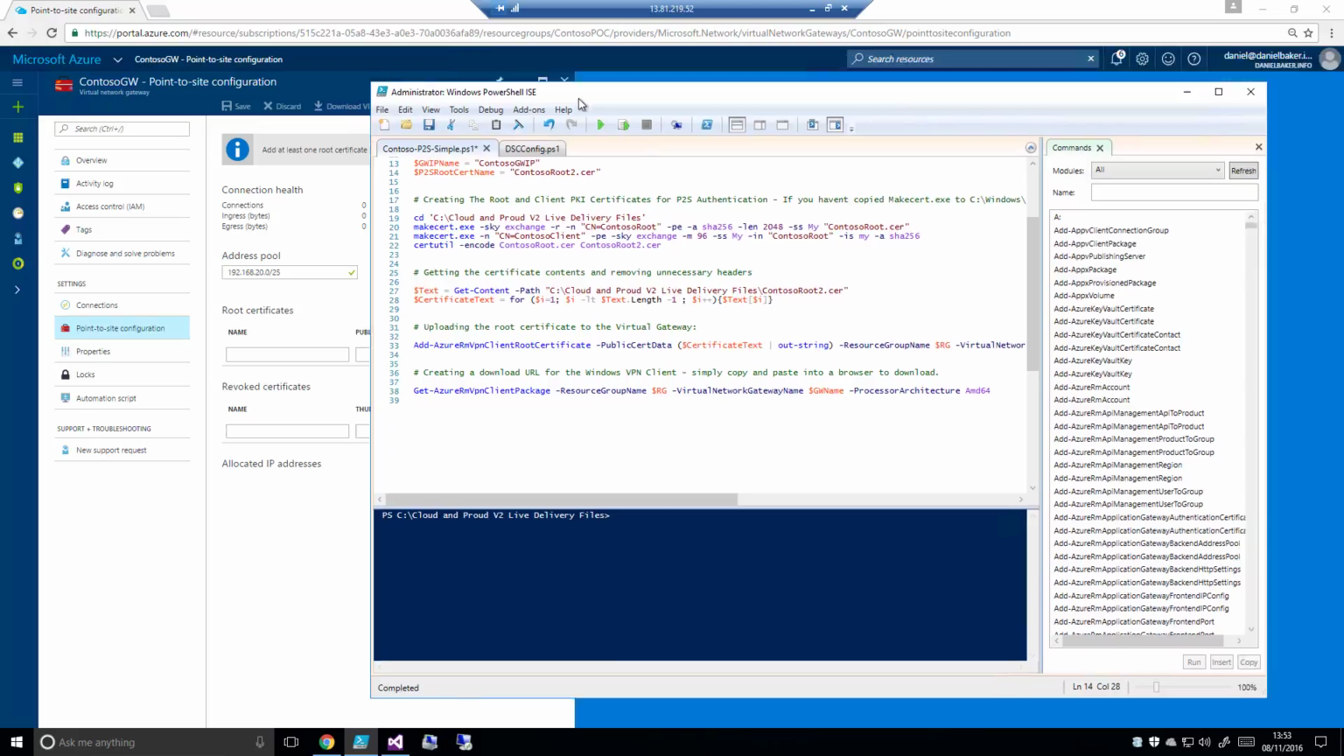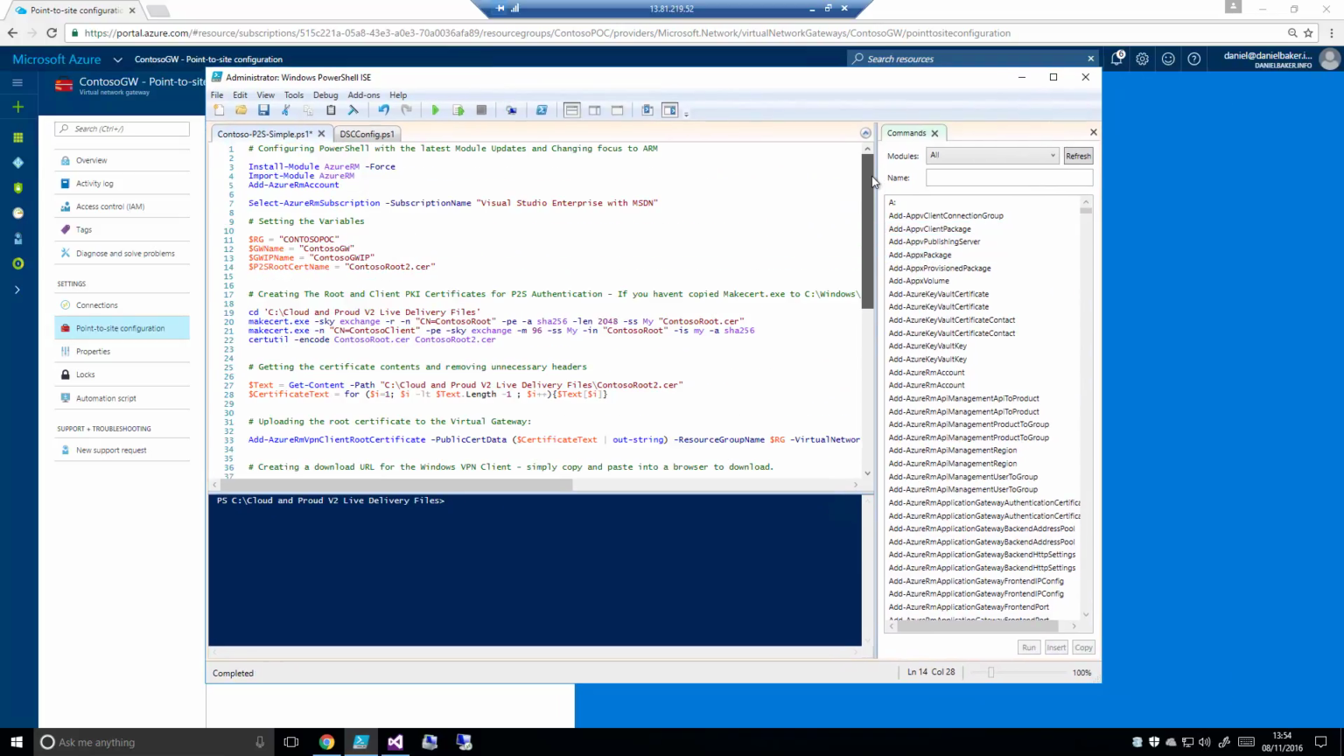I'm going to go ahead and run the entire script. Now, bear in mind that this here, install module and import module, will take a little time because effectively it's pulling down the latest features. So that will take a moment or two. Let's go ahead and run that command. It says the script you're about to run will be saved. That's fine. I'm going to go ahead and run it.